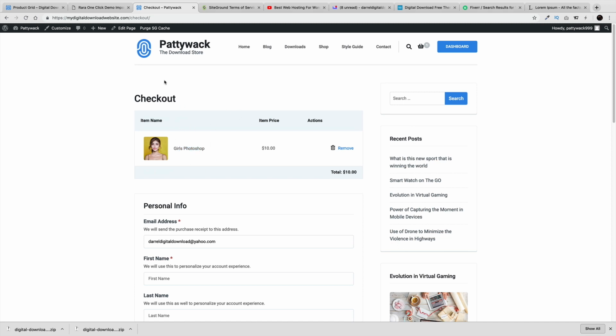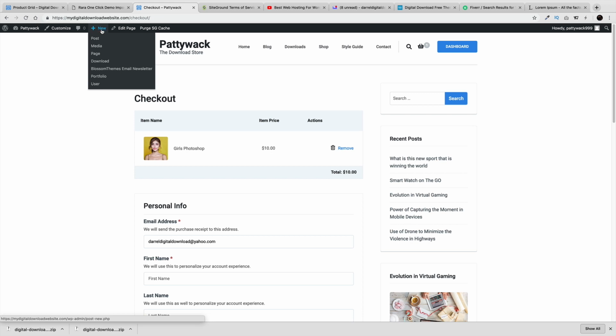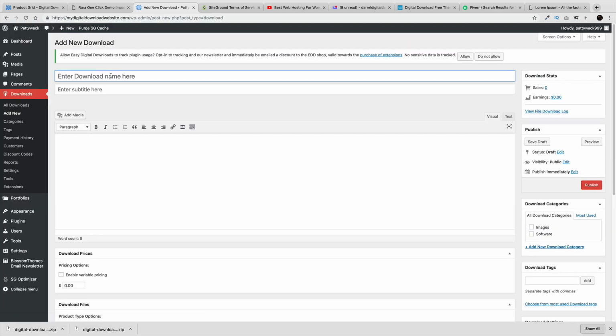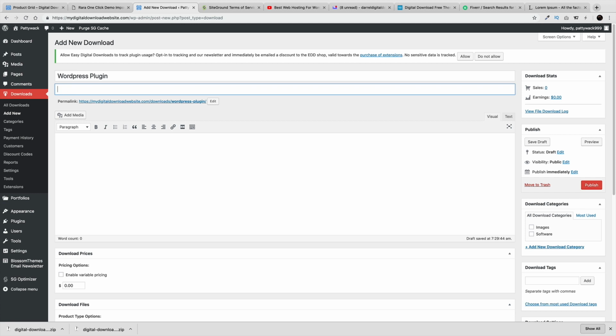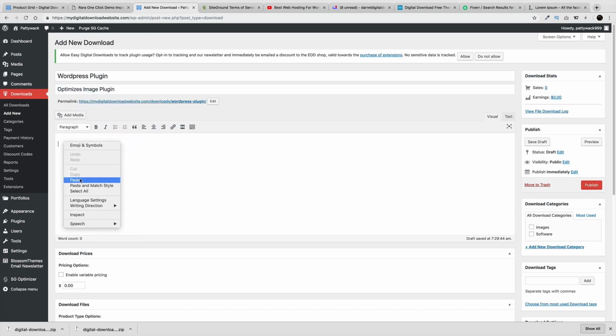So we made a product. Now let's talk about different products. Let's talk about variable products. So right here, I'm going to go to plus new and go to download. All right, so we'll make another product. Let's talk about a WordPress plugin. Maybe this one, I don't know, optimizes images. So optimize image plugin. And then right here, you can talk about whatever you want.